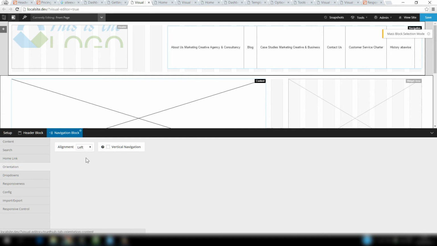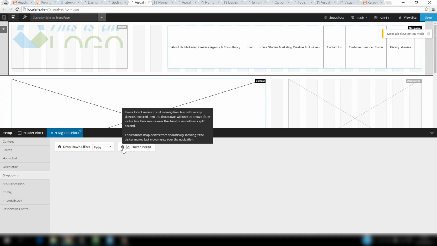The orientation can be aligned to left, right or center, and you can also utilize a vertical navigation. The navigation is set up for a horizontal structure in most instances, but you can, if you wish, choose the vertical navigation. The drop downs will give you the option to have a specific effect, including fade, no effect and slide. And you can also check for hover intent, and if you click on the question mark, you'll be able to see exactly what that means.